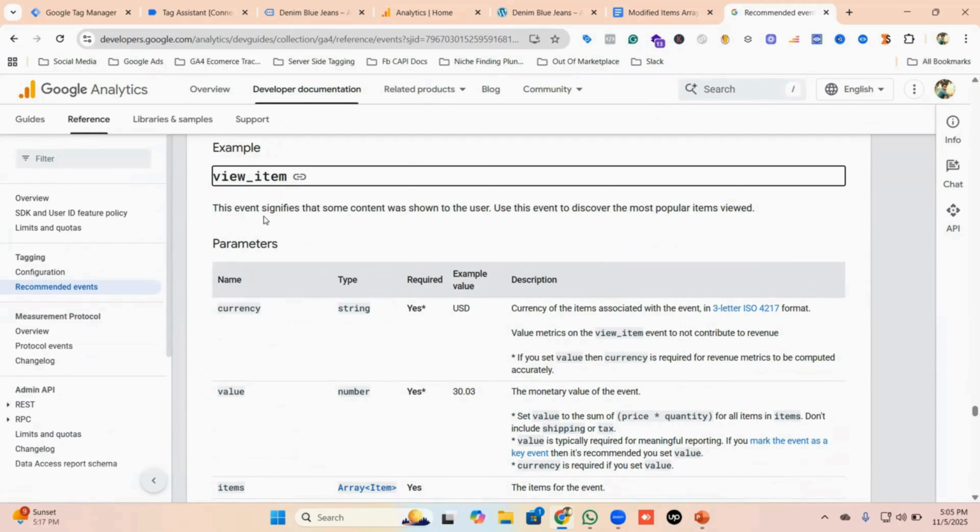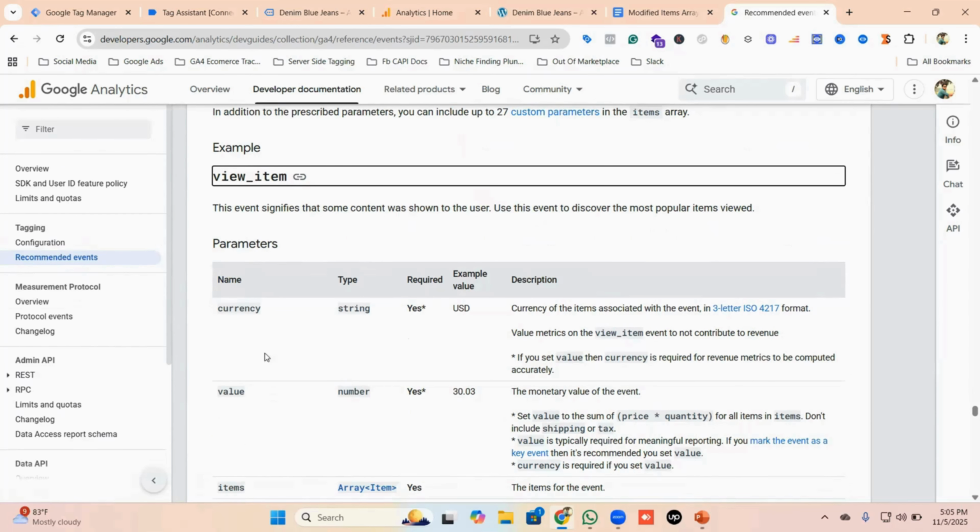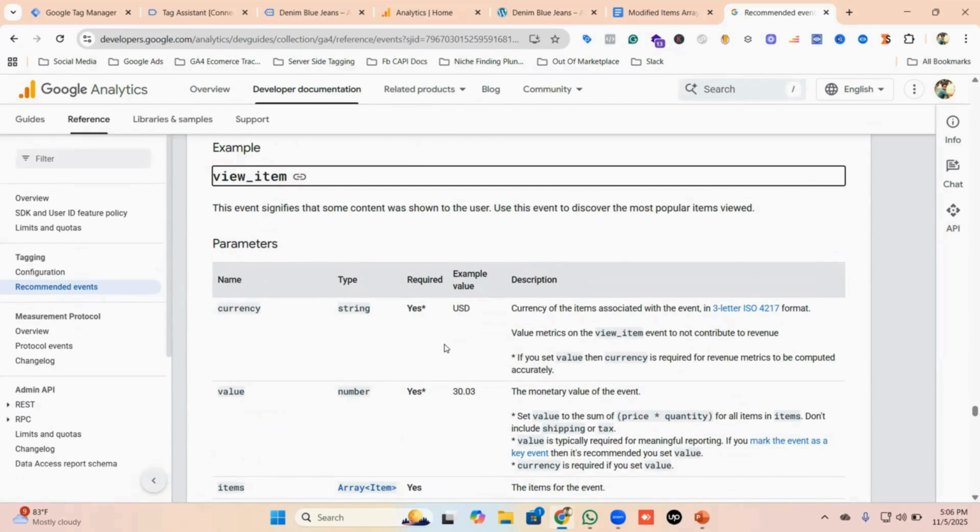You can see over here, this event signifies that some content was shown to the user. Use this event to discover the most popular items viewed. These are the necessary parameters like currency, value, and items, and you can see their data types: currency must be a string, value would be a number, and items would be an array. We need to pass these three parameters for the view item event. Okay, perfect. So let's do that.